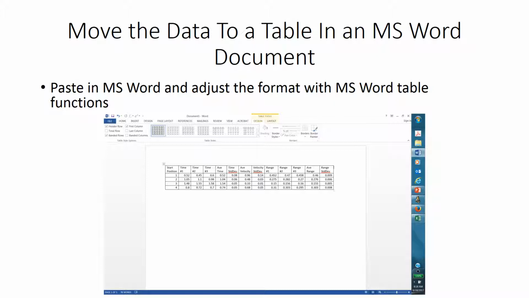Open the MS Word document and on the home page press Paste or type Ctrl-V and the table from Excel will appear. Then you can use the MS Word table functions to adjust the format as you need. This table will be automatically linked to the Excel table so that whenever both are opened, if it becomes necessary to change a number in the Excel table, it will automatically change in the Microsoft Word table as well.